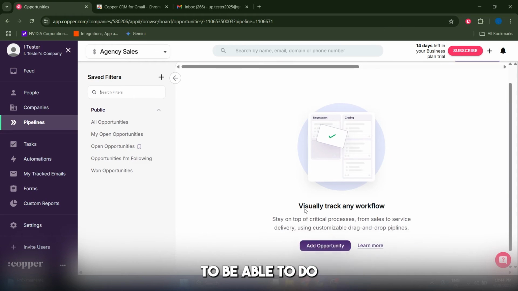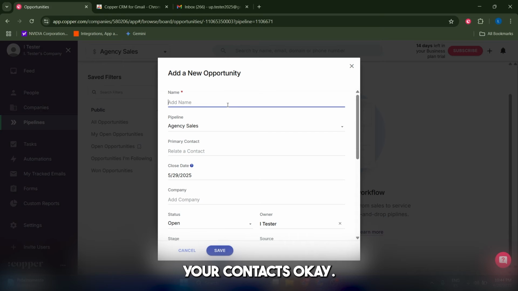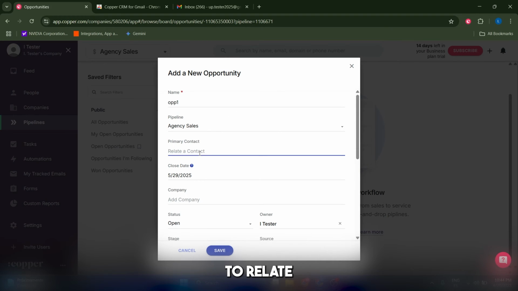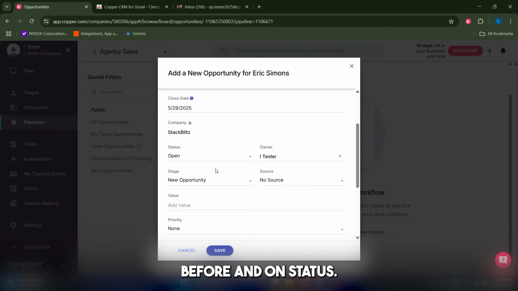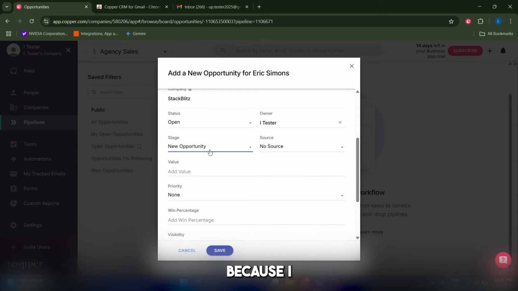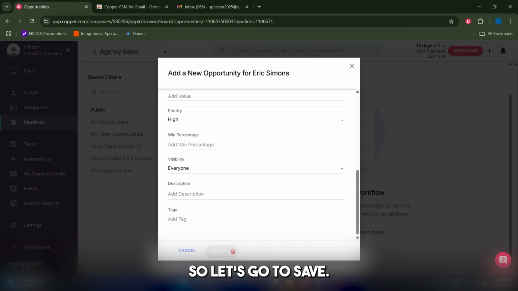Now, what you're going to be able to do here is add opportunities, which are basically your contacts. So I'm just going to add a name here that is going to be opportunity 1, and I'm going to relate a contact, which is Eric Simons, the guy that we added before. On status, I'm just gonna set it to open, new opportunity, because I just discovered this guy but I don't know him. Priority, I can set to high, and visibility, you can modify this. So let's go to save.